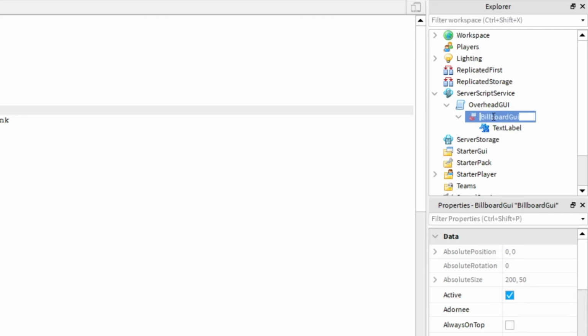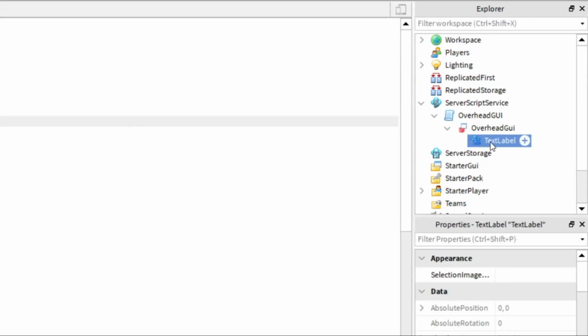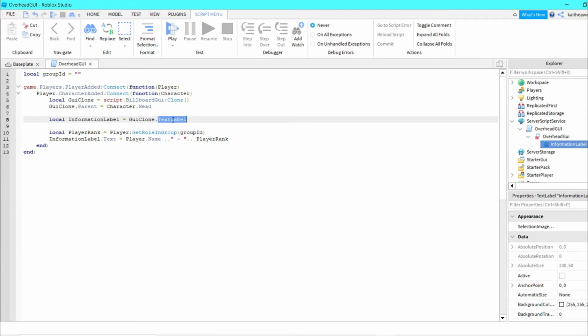And then we can change the name to overhead GUI. And then we can change this one to information label, like that. And then we're just gonna need to change this to information label. And then we can just make this overhead GUI, like that.